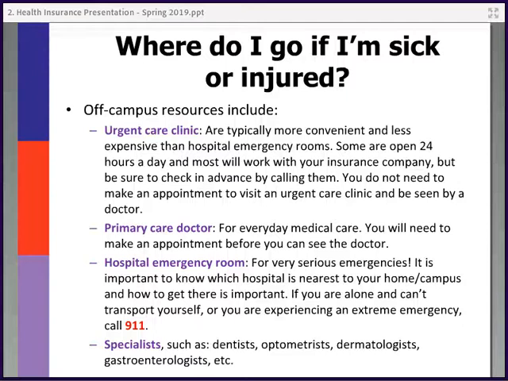Another option is a primary care doctor, which is a doctor that just helps with everyday medical care. You do typically need to make an appointment before you can see a primary care doctor. So it's a good idea to do research and make sure that you found a doctor that accepts your insurance plan, and then call their office to make an appointment.